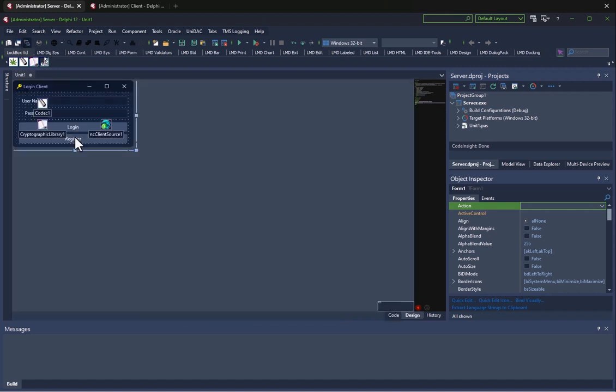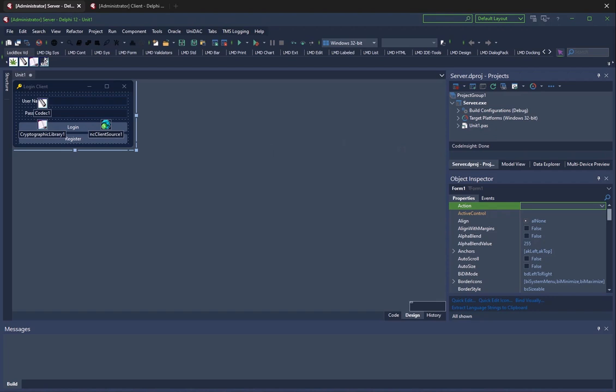We're practically done. So now all we have to do is set up the events for our socket and be able to attempt logins and registrations.